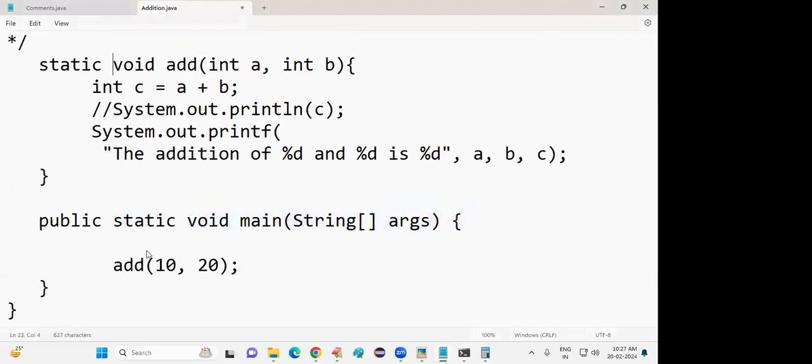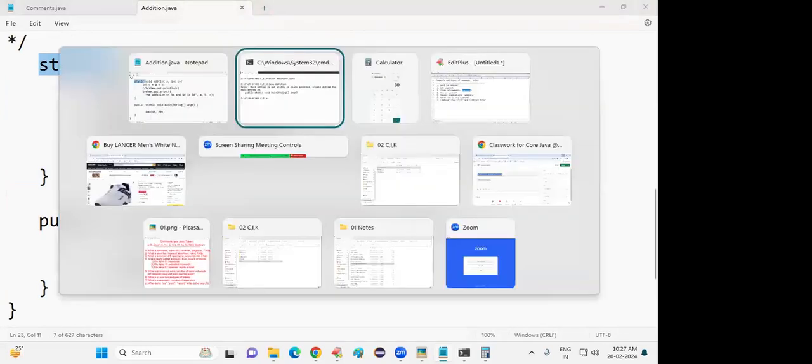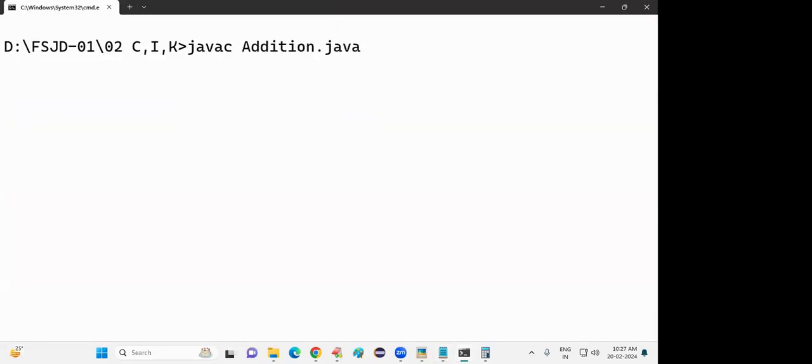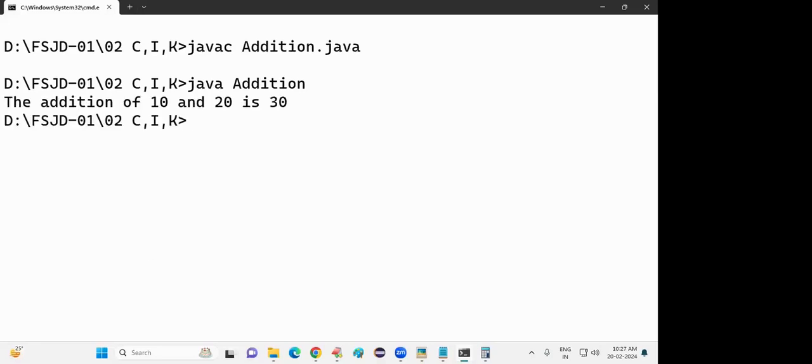Similarly, once you define your own method, if you want to execute it, you have to call it. For calling, what is required? Memory. To provide memory, I have to declare this method as static. Save it. Go to the command prompt now. Is there any compile time error now? No. Because you provided memory, you are able to call. Is there any JVM exception now? No. Executed successfully. We got output: the addition of 10 and 20 is 30.